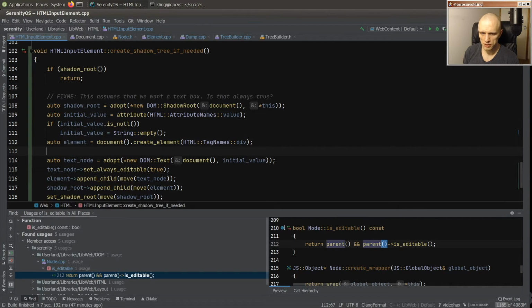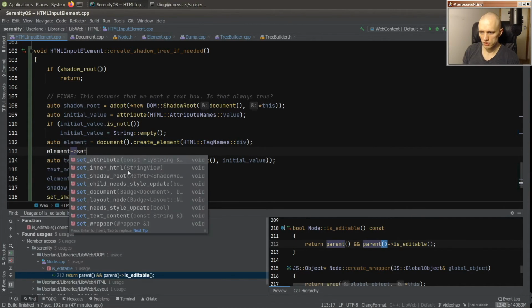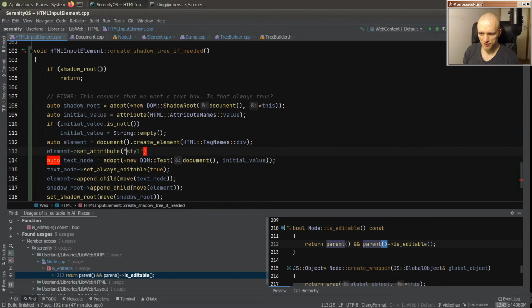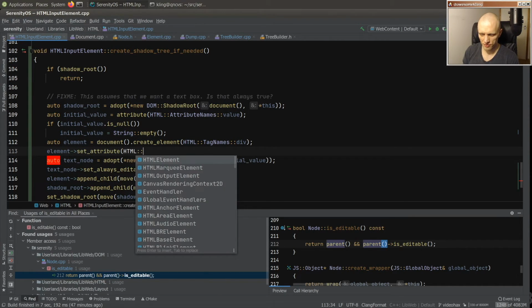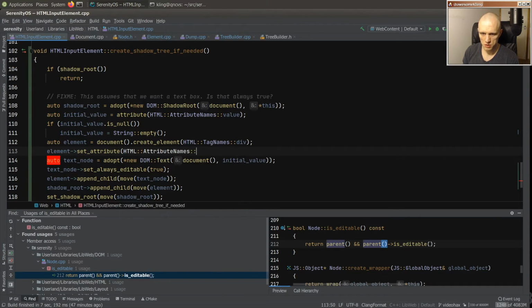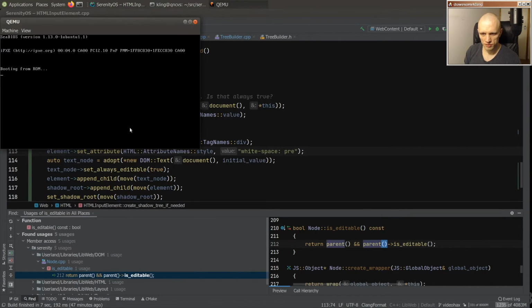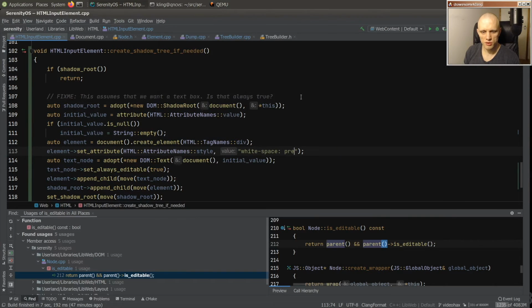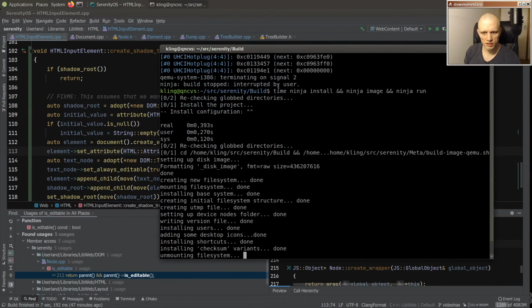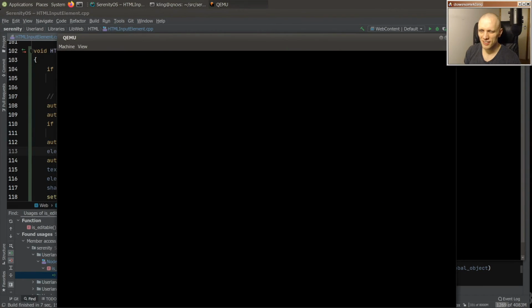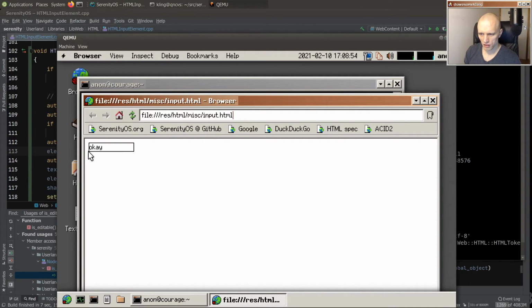Okay, so how do we make this thing have style? Well, we set an attribute on it. Attribute names, style, and we'll use inline style. So white space pre. Aha. This is kind of an interesting solution. Of course, now our kernel crashes on boot, but probably not related to that. Oh, look at that, it worked.